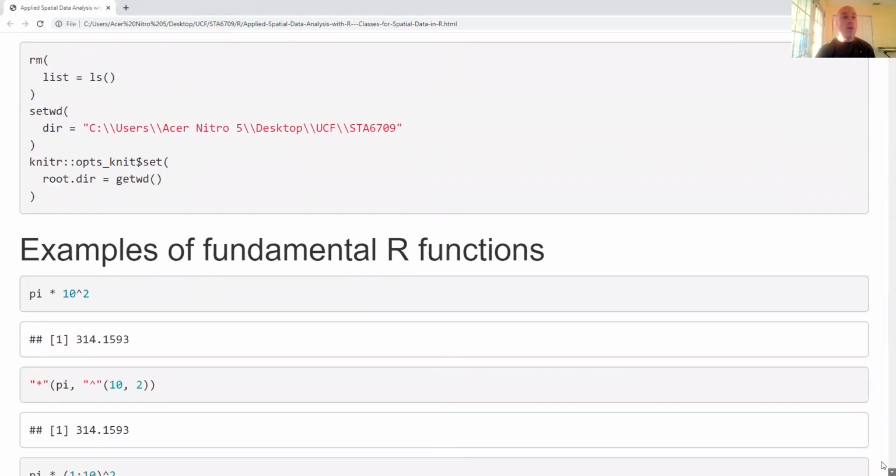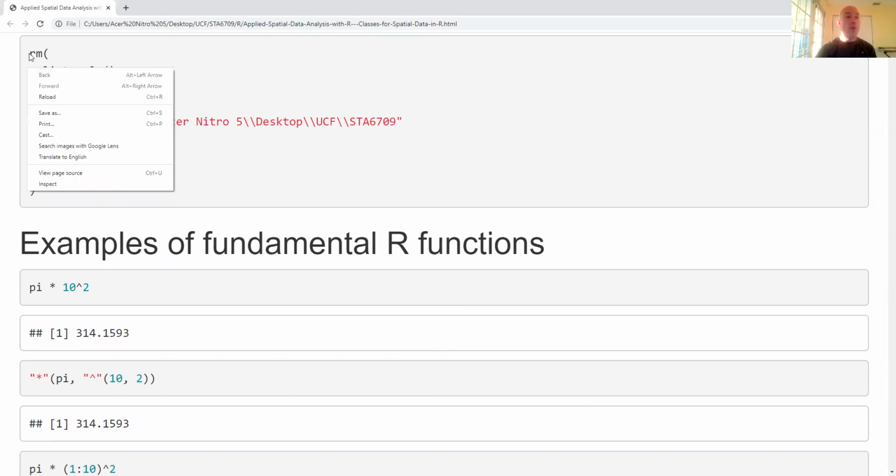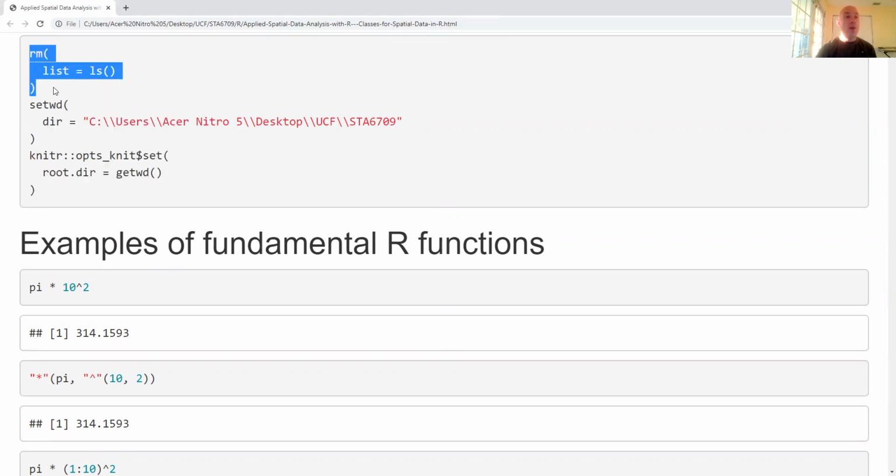All right, so the first thing I do when I get started on a project is make sure that I have a clear workspace, and that I know where I am on my computer. So here, I'm just removing any old objects in my workspace. Don't run this unless you want to lose everything on your workspace. Kind of a risky thing, but for this project, it's appropriate.